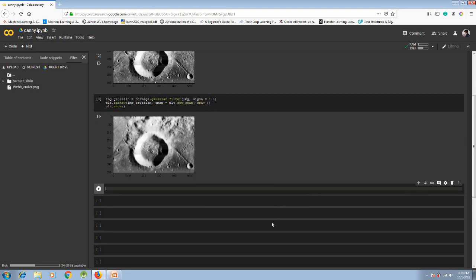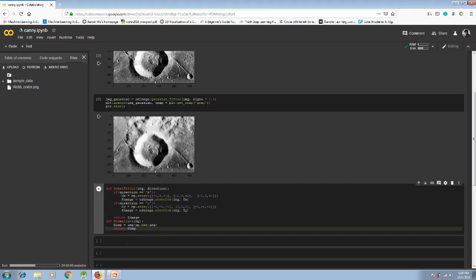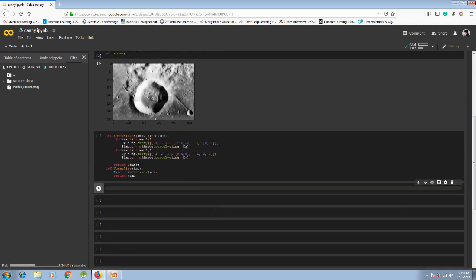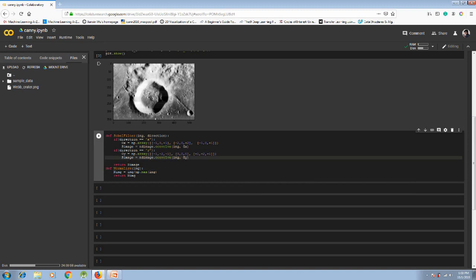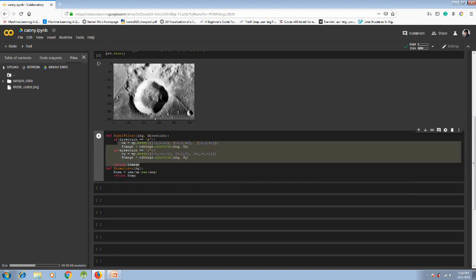The next step is applying the Sobel filter. For applying the Sobel filter, we should have two functions here: a Sobel filter function, which we're gonna define, and a normalization function, which will be used further in our code. I'm gonna just copy the code from my repository and paste it here because typing this can be a time-consuming process.